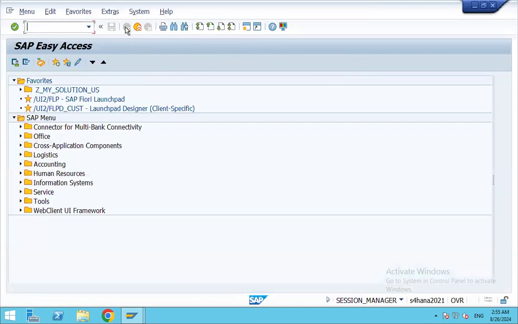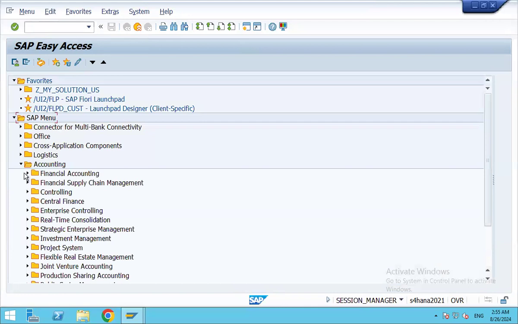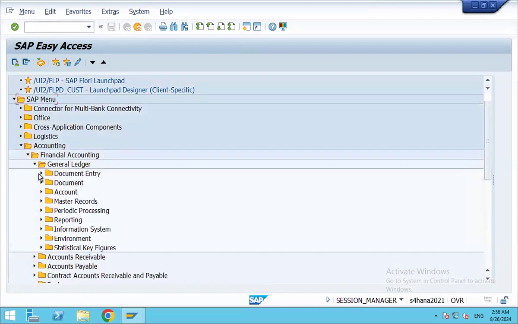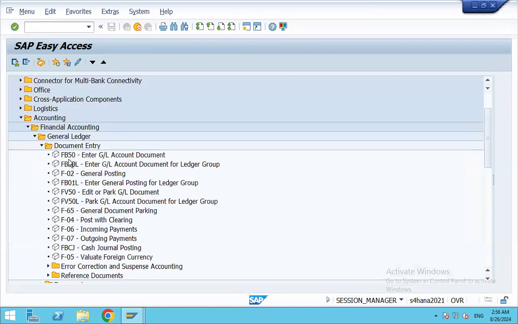Yes, sir. But basically, sir, how will we get to know all these shortcuts, the slash ones, which we have navigated? This is not a shortcut. This is by giving a transaction code. These are all transaction codes. You can see here only. FB50.